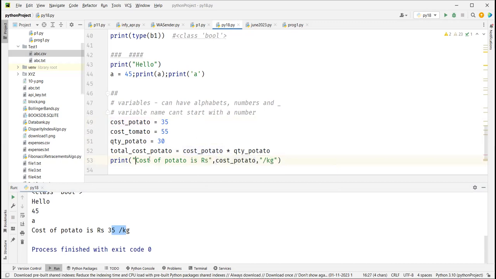So this text will never change, right? "Cost of potato is rupees", this will never change. But this cost is why we say variable, because it is going to change every time. Every day it changes, isn't it? So cost of potato per kg.